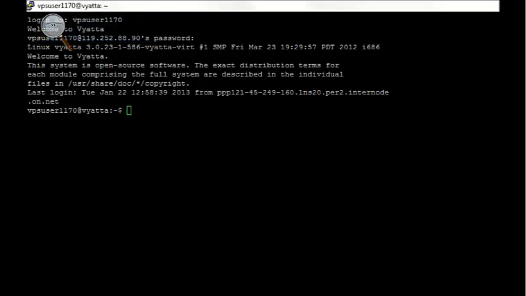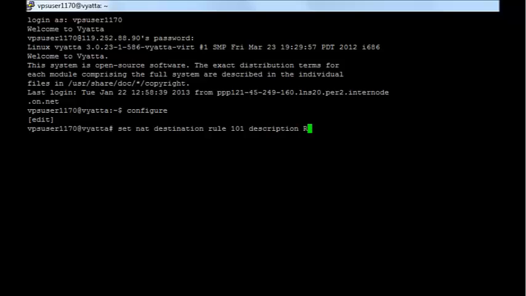Once that's done, we'll just be at the terminal here. So just enter configure mode, which allows us to edit the config. Now first of all, we'll do our NAT rule. So we'll be allowing RDP from the outside address through to an inside address. So first of all, just go set NAT destination rule and give it a rule number there as well. Let's give it a brief description. So this will be RDP port forward.